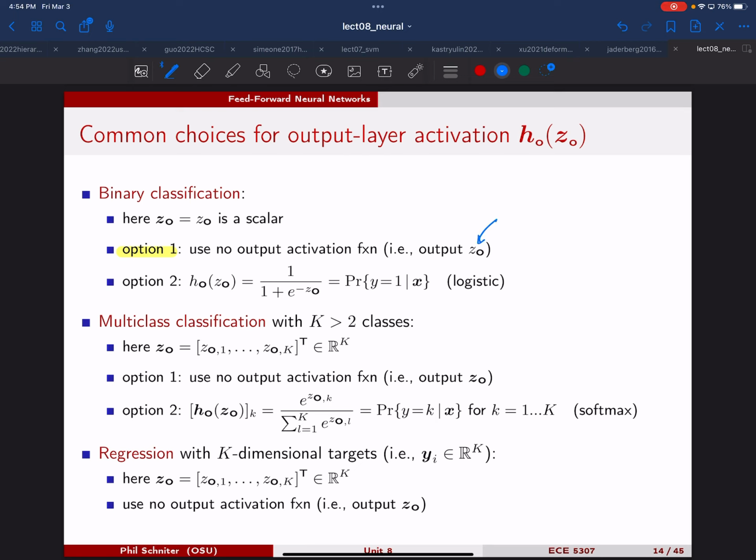Z_O. This is basically the score, right? We output the score directly, and that's enough because we know that if we have a positive score, that essentially means that we say the label y hat is 1. And if it's negative, we say it's -1. So that's enough to make a decision.